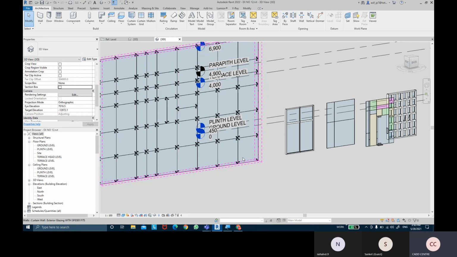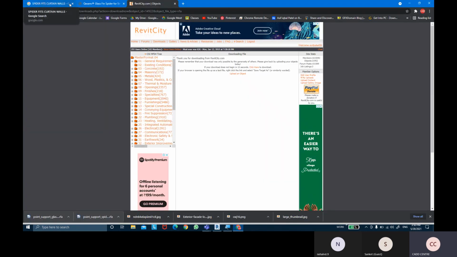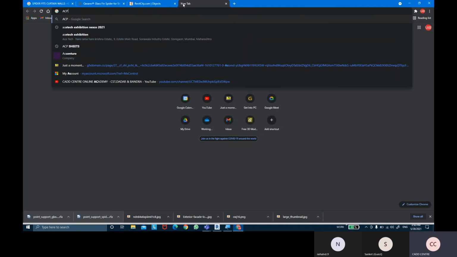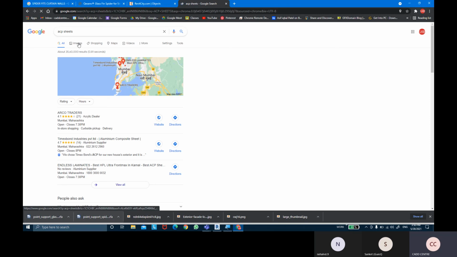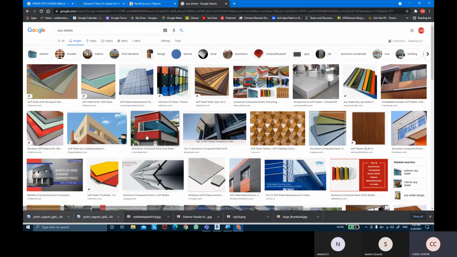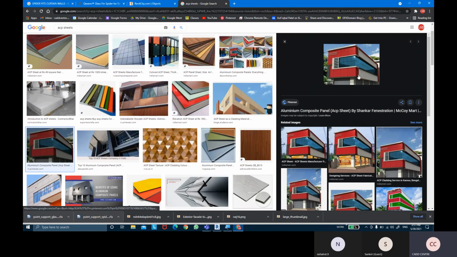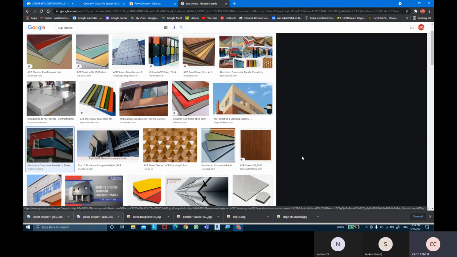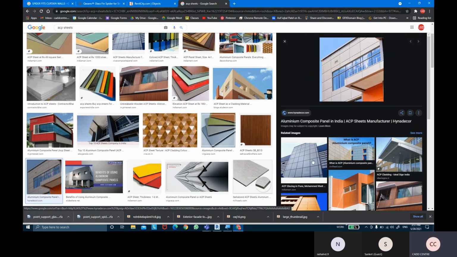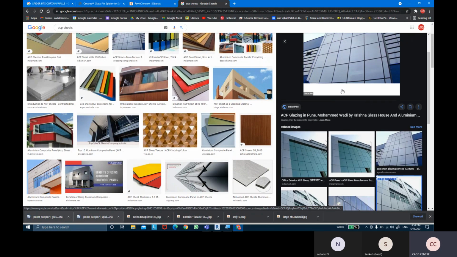Now using curtain walls, you can create a lot of other elements also. We can create the ACP panel boards for the walls. If you see that, aluminum composite sheets basically. So you can even create these aluminum composite panelings for the walls using the curtain wall command only.